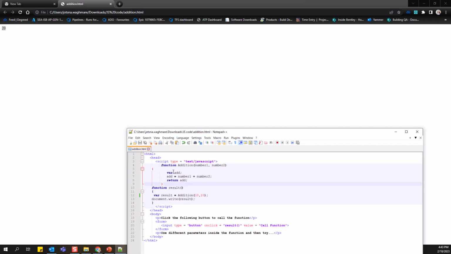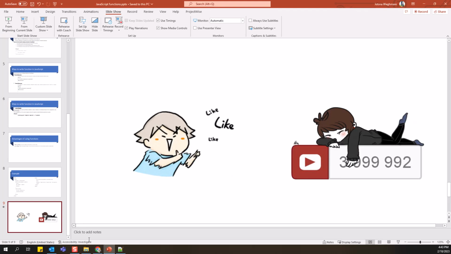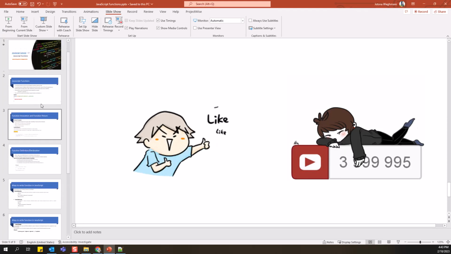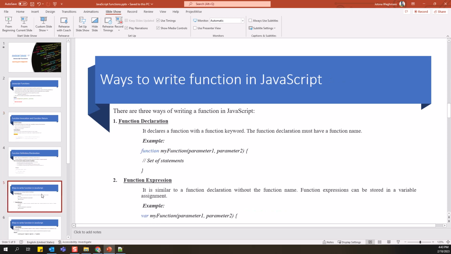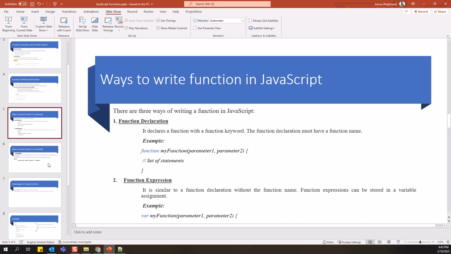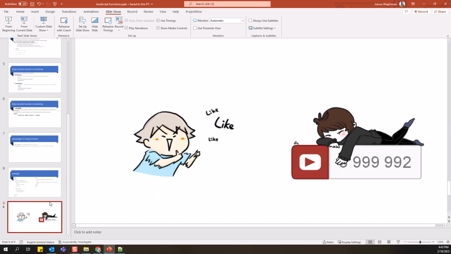This is a very basic program we are using for the function. We can even use the same addition function multiple times, so it gives you code reusability. This is all about functions, how we declare or initialize a function, and the different ways to write a function in JavaScript. It's a very important topic to learn the basics of JavaScript.